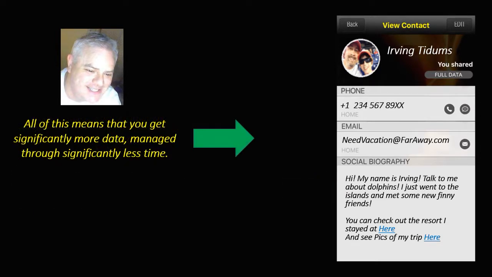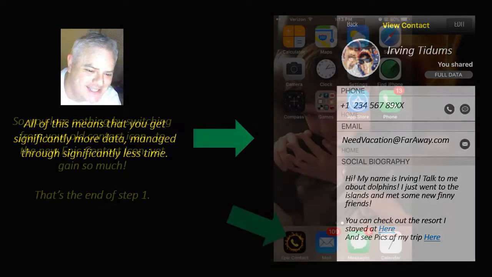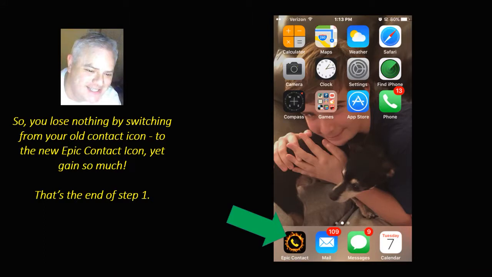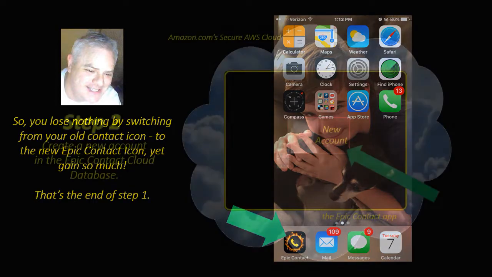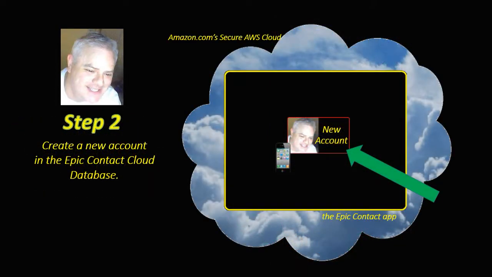All of this means that you get significantly more data managed through significantly less time. So you lose nothing by switching from the old contact icon to the new Epic Contact icon, yet gain so much. That's the end of step 1. Step 2. Create a new account in the Epic Contact Cloud database.